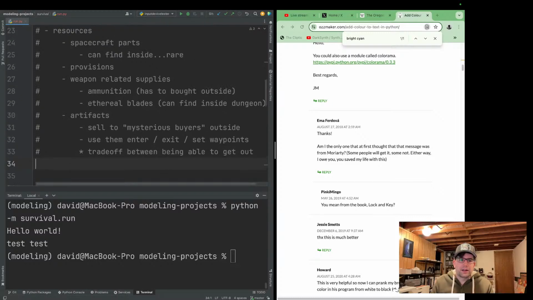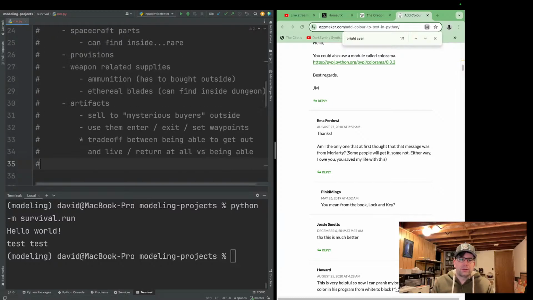So like being able to get out and live, return at all, versus being able to return to where you were. And I think that might be an interesting thing. Like, if you didn't have enough artifacts, you'd risk trying to push on so you could get to basically a waypoint, and that might be an interesting mechanic.